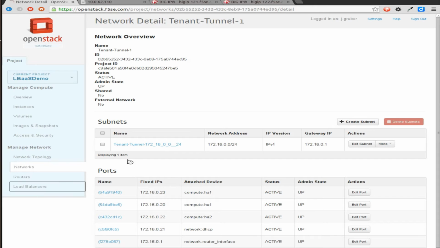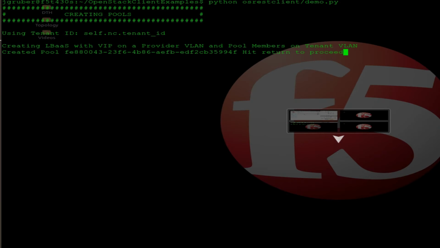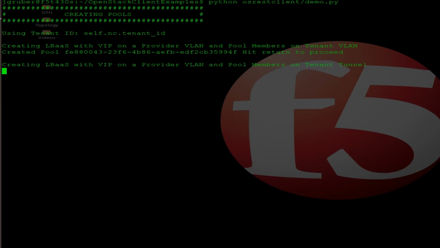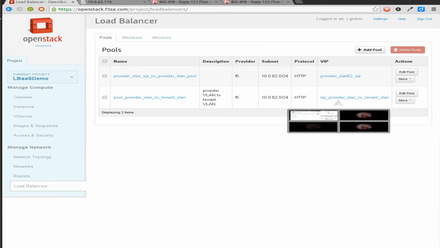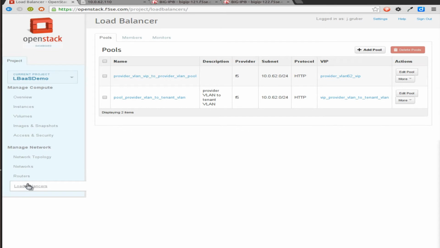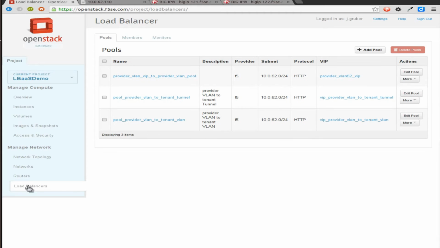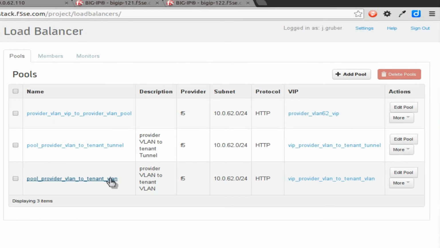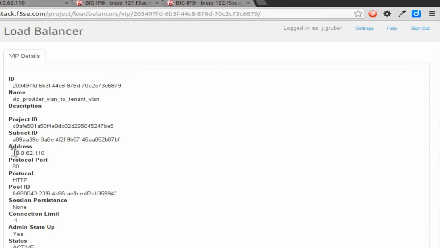Go back to load balancers. I'm going to go back to my happy little DevOps client. I'm going to say go ahead and create that for me. And let's see what it did. Okay, there's my third one down here. And again, there's my VIP.